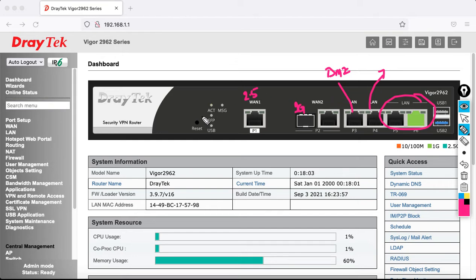One more thing is that there is a reset button over there. In case you want to reset your device, you just hold it for 15 seconds, then the device will automatically reset. By the way, before you reset, make sure that you take a backup of your device. In case you forget to take the backup, you are going to lose all your configurations. Keep that in mind, guys.